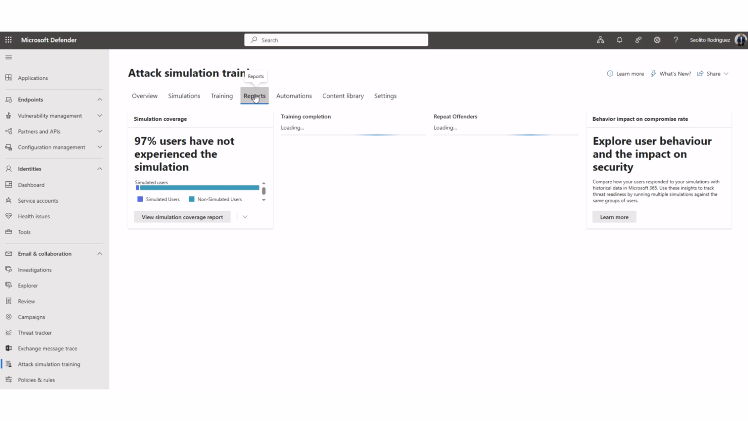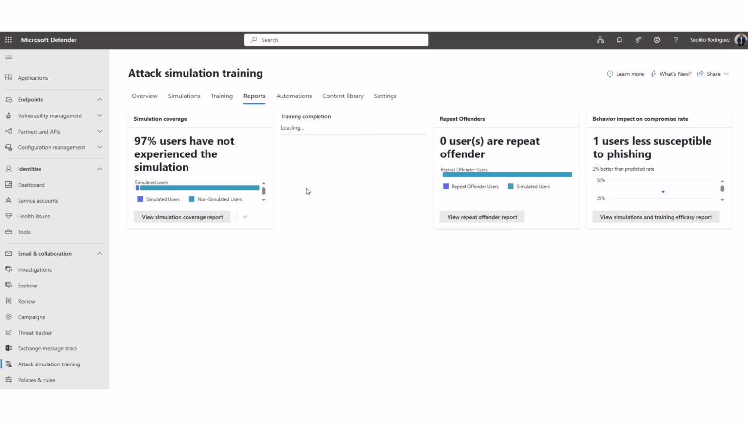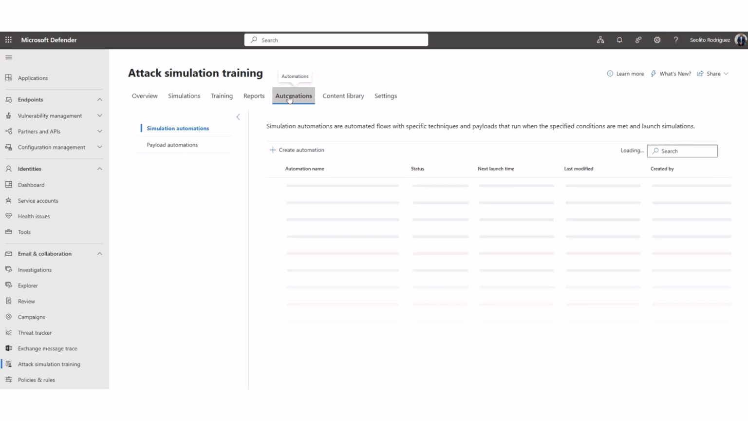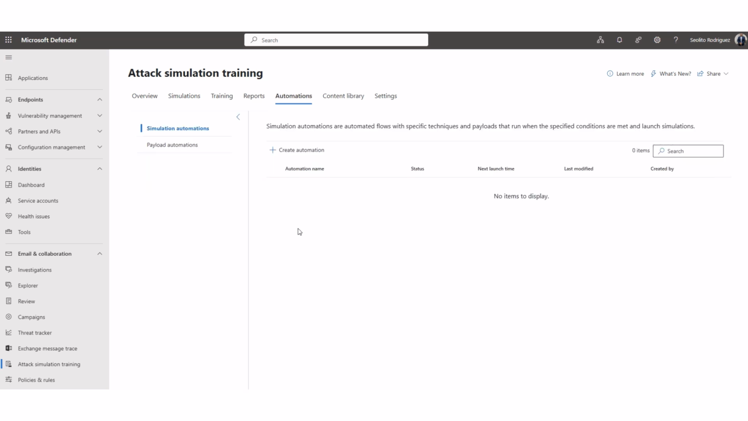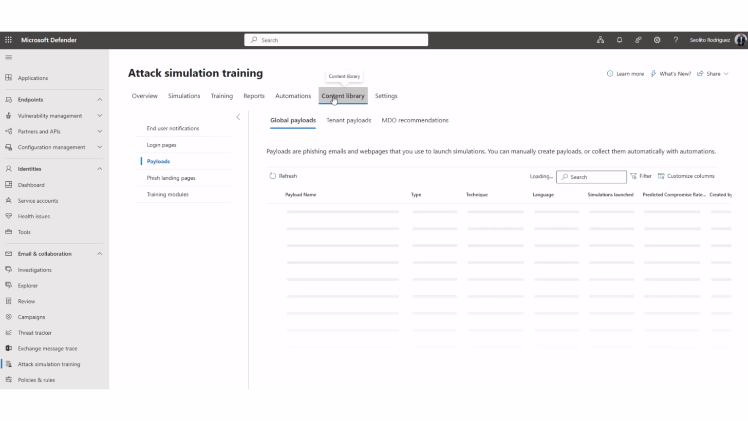You get tons of reports in the report section. You can do automations if you want to. Simulation automations are automated flows with specific techniques and payloads that run when the specified conditions are met. So there is tons of stuff that you can do, really advanced, sophisticated attacks that you can simulate in your environment to see the people that would fall for attacks like that.